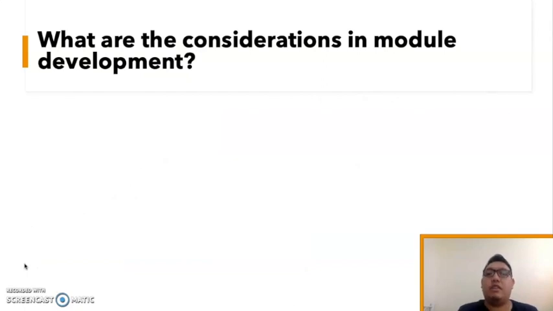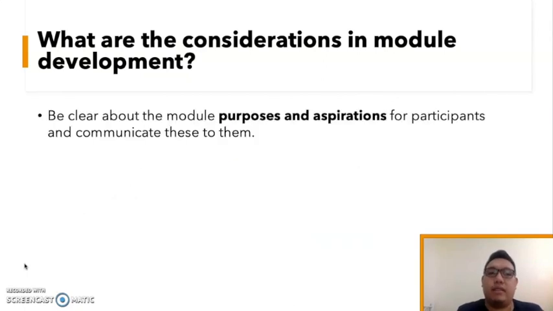So what are other considerations in module development? First, you have to be clear about the module purposes and aspirations for participants and to be able to communicate these to them. So it has to be clear to you why in the first place you are trying to develop this module and what will be the change that this module would let the participants undergo.